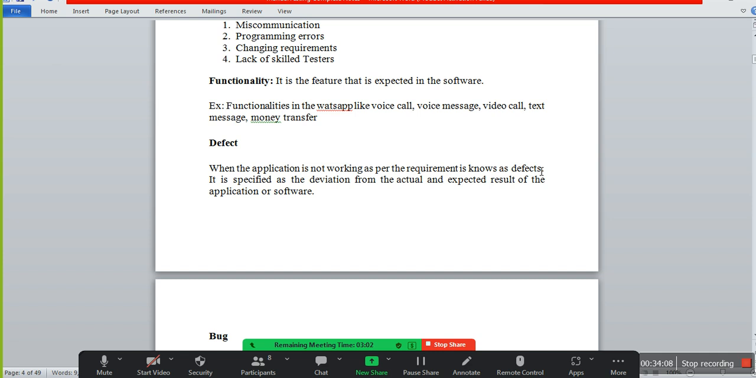It is specified as the deviation from the actual and the expected result of the application.